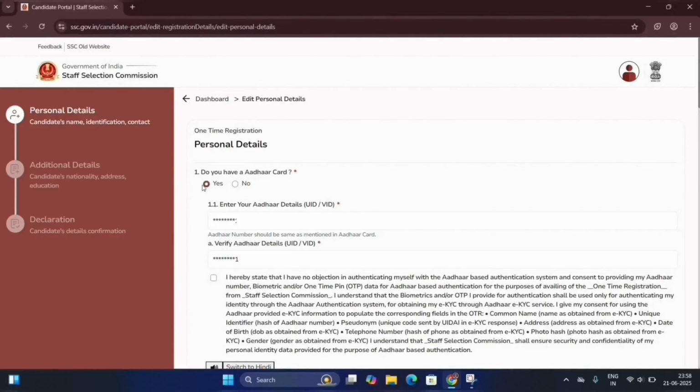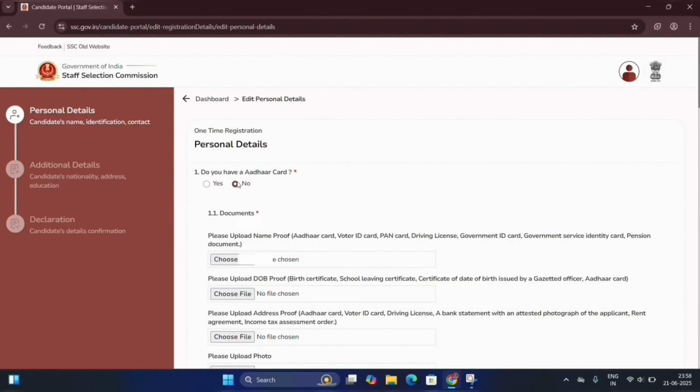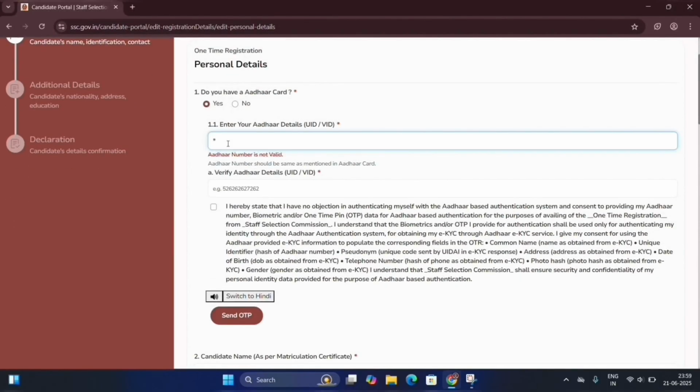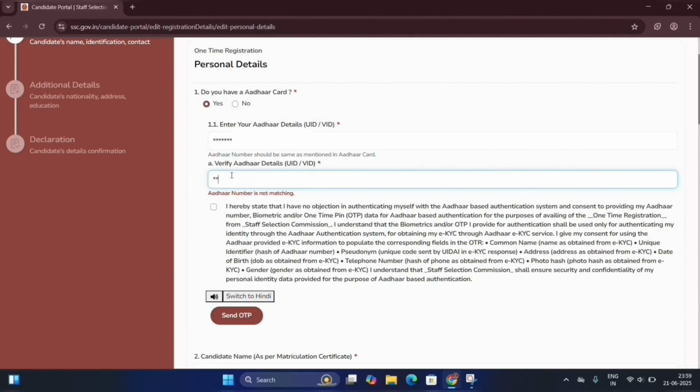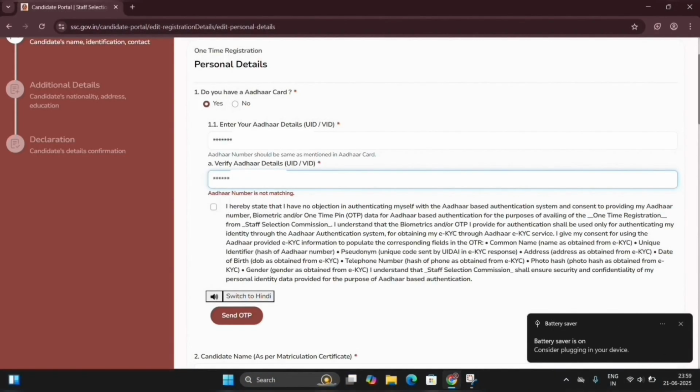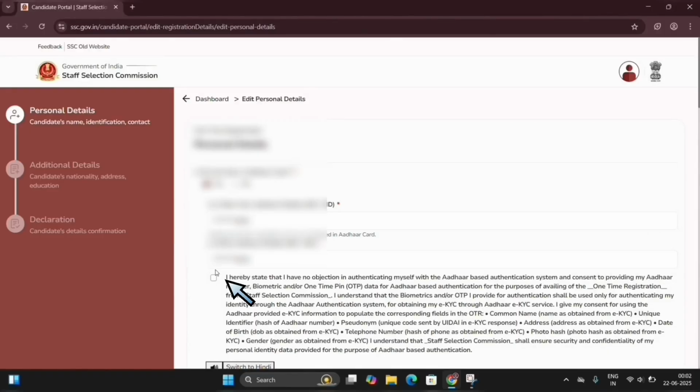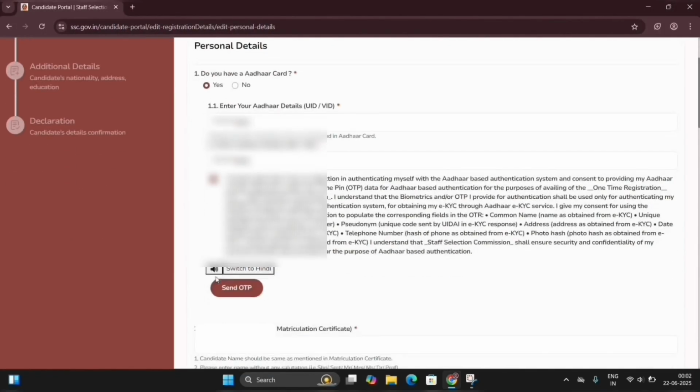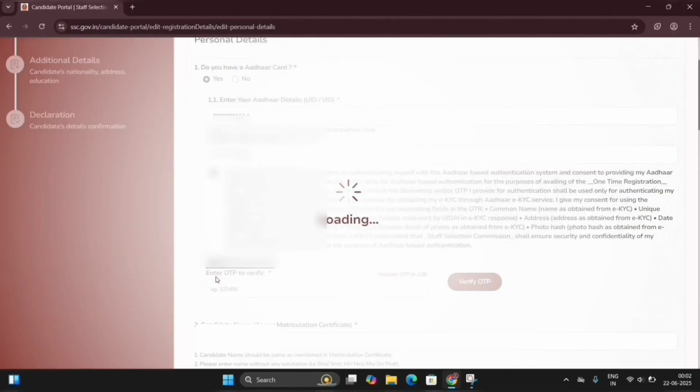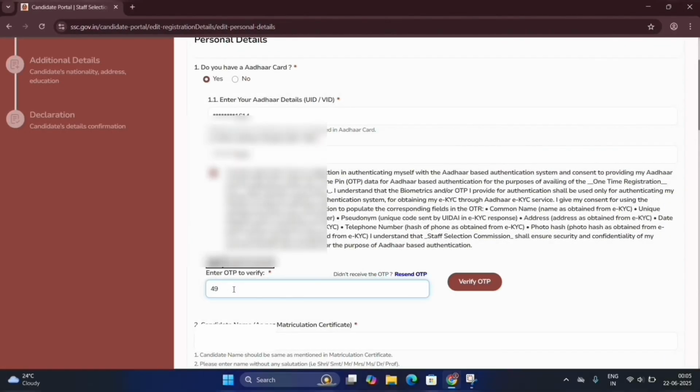Here you will be asked if you have an Aadhaar card. If yes, click Yes and proceed. If not, click No and upload the required document. Now enter your Aadhaar number. Type it again to confirm. Tick the declaration checkbox. Click on the Send OTP button and enter the OTP received on your mobile number.